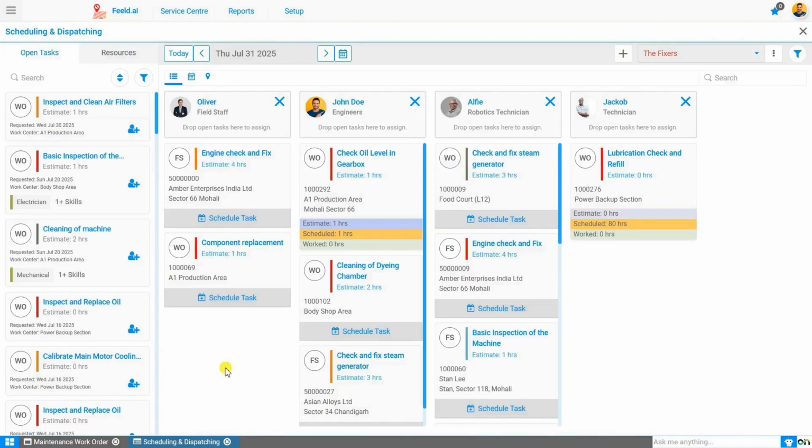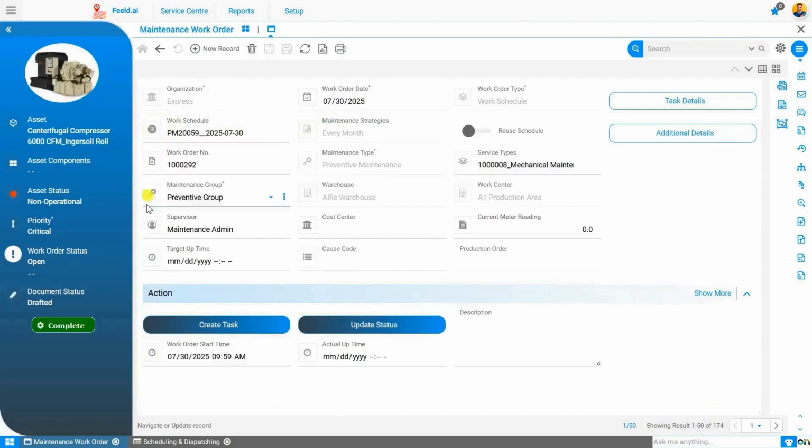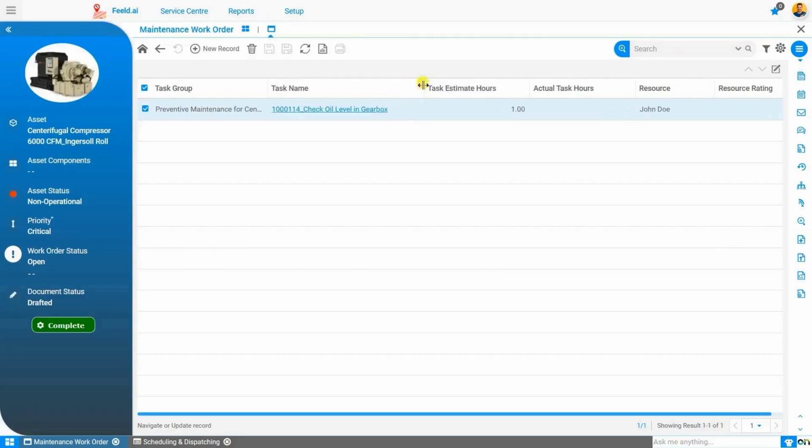Now, we will navigate to the Maintenance Work Order screen to view the assigned resource and the created schedule by clicking on Maintenance Work Order. The work order screen will open. The user presses shortcut key Alt+T to toggle the record, and the record will open in single view. Navigate to the Task Details tab. Here, the details of the task are visible.